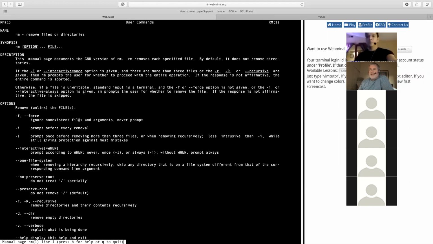So force, remove non-existent files and arguments, prompt before every removal. If you have a big directory and you want to make sure you're removing stuff, you can prompt it for various pieces of it, but interactive is a prompt. No preserve root, recursive, remove directories and their contents recursively. So here's the directory we want to do, remove empty directories. So we're going to want to do the rm command, and we're going to want to use the -r to remove directories and their content. So let's go ahead and quit this one. We're going to hit the Q there.